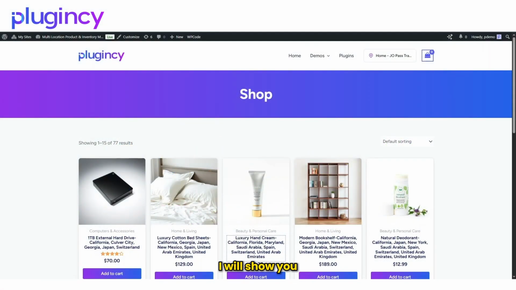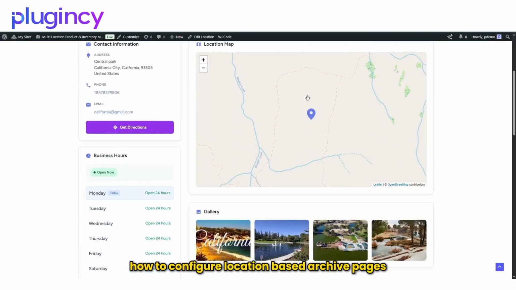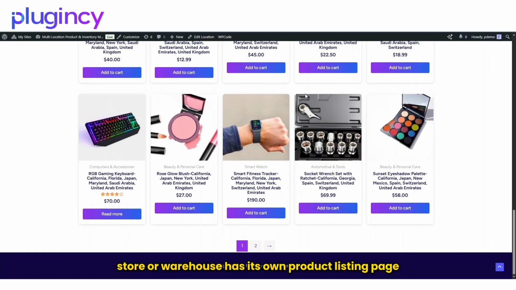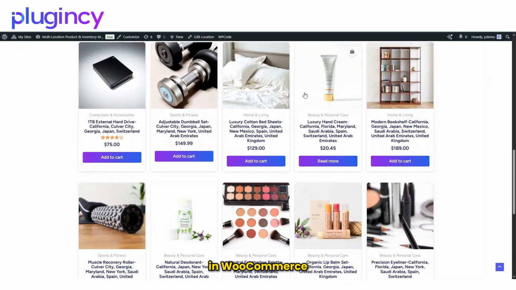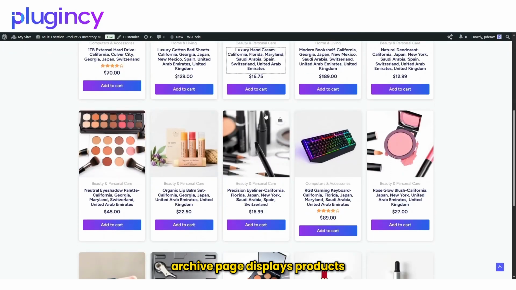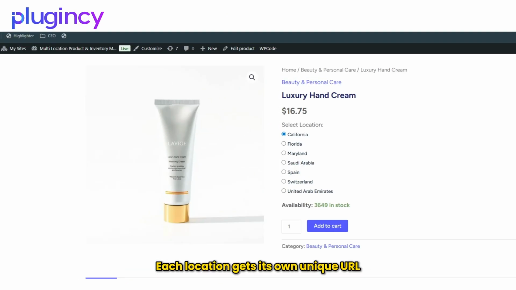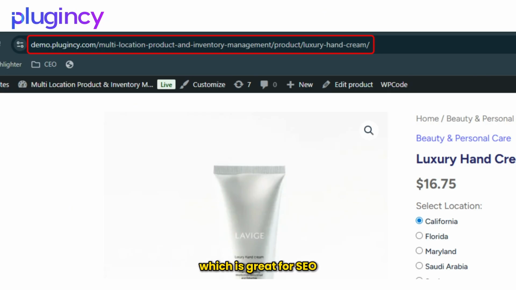In this video, I will show you how to configure location-based archive pages so each store or warehouse has its own product listing page in WooCommerce. A location-based archive page displays products filtered by a specific store or warehouse. Each location gets its own unique URL, which is great for SEO, navigation, and customer experience.